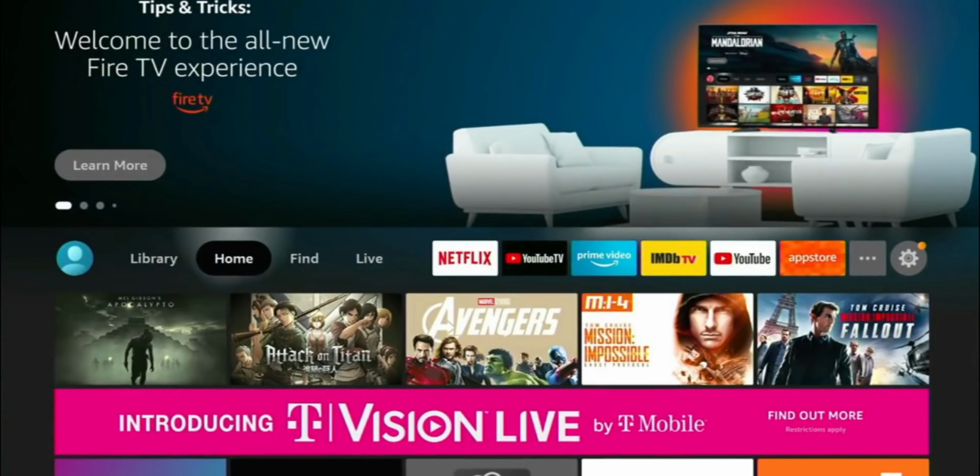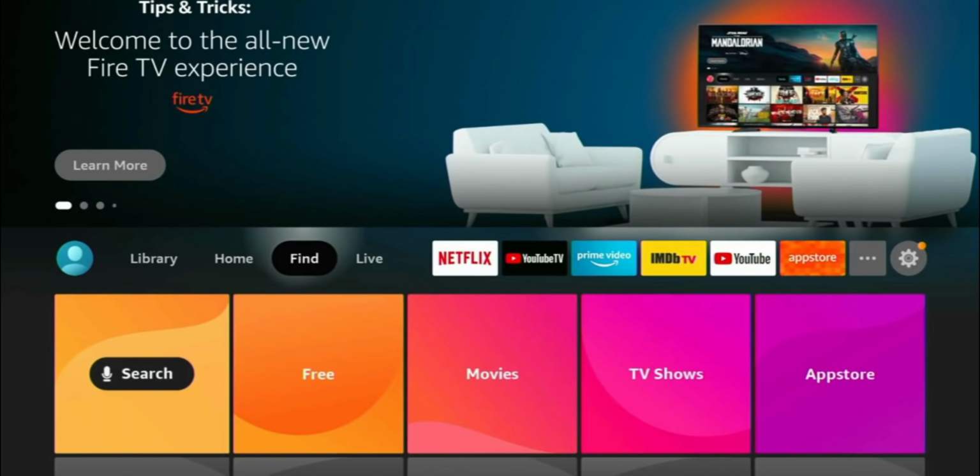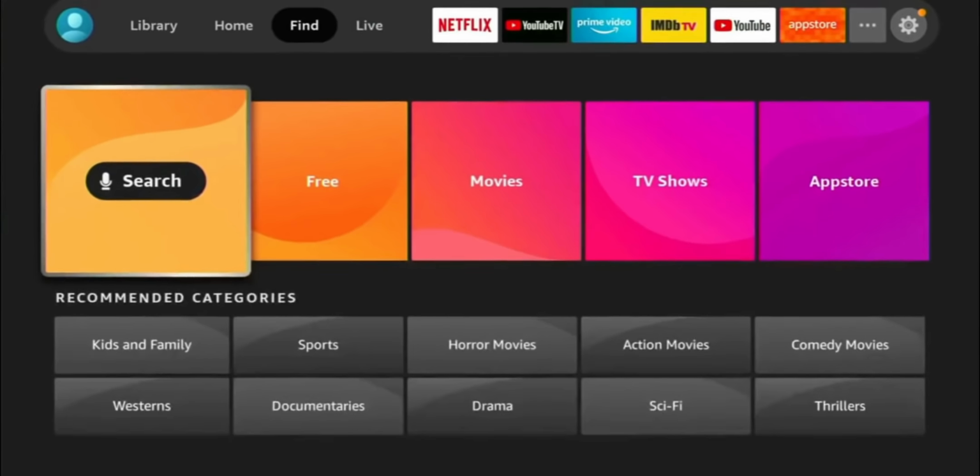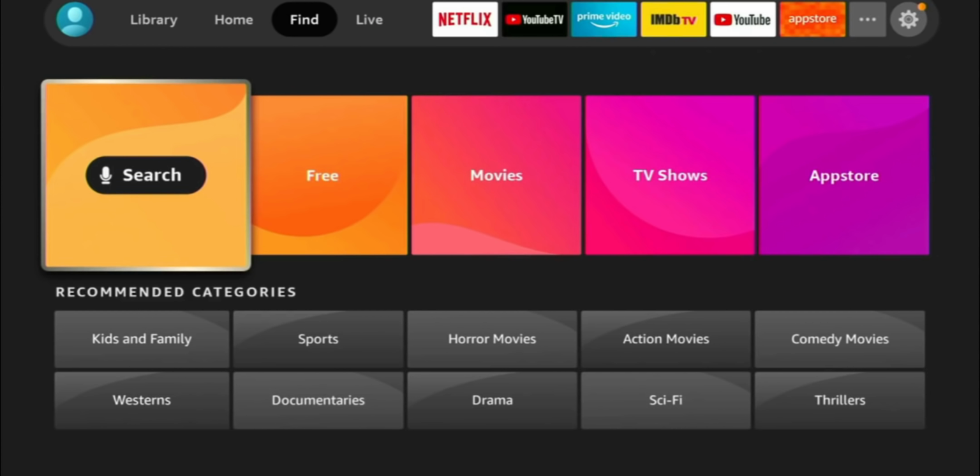All right, so next we're going to have Find. And with Find, you can do a lot of different things from here. If you go to the search, you can search for movies, TV shows, and applications. Let's go ahead and give it a shot. We'll just click search. All right, let's just try Downloader.